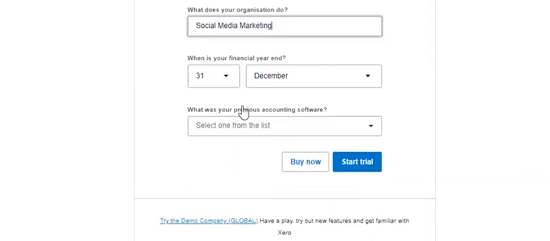Next, it will ask you what your financial year is. As we know, when you're setting up, your company or business may have a calendar or a fiscal year. So you would select a calendar year ending December 31 or a fiscal year of whatever date, depending on what you have registered with the BIR.